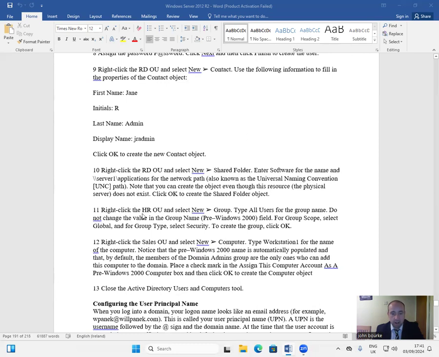11. Right-click HR OU, select New Group, type all users for the group name. Do not change the value in the group name pre-Windows 2000 field. For group scope, select Global, and for group type, select Security. To create the group, click OK.